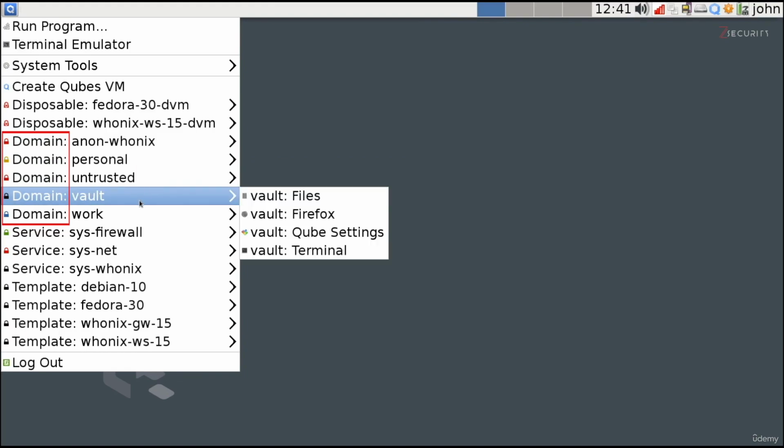We have a vault domain, and this domain is a virtual machine that is not connected to the internet. And the whole idea of this is you store your most important and most secretive files or data. So you can store your secret keys, you can store your passwords, you can store documents that are very important, and you can't risk them being leaked. And again, the whole idea is this is not even connected to the internet, and it's a completely separate computer, a completely separate virtual machine.